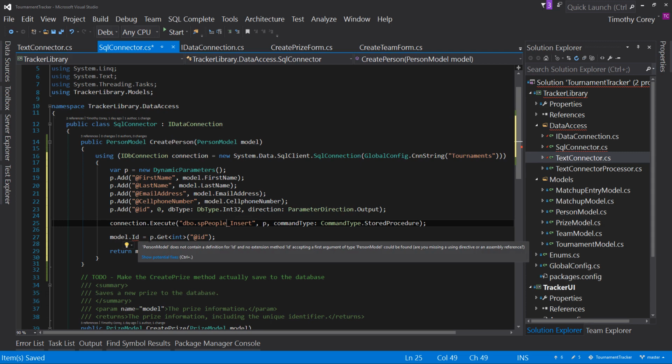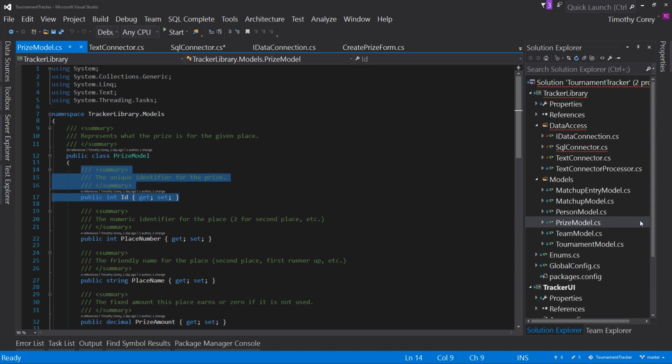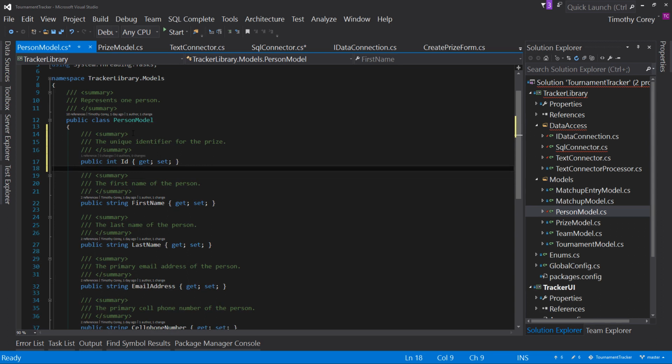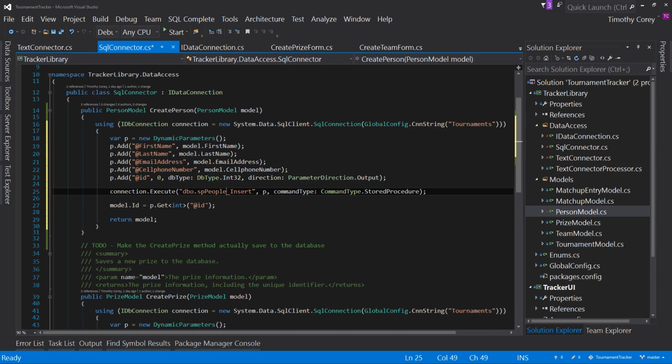Now the other thing I don't have is that model.Id. If you notice in the prize model, I have this ID. I'm actually going to copy the whole thing. The person model, we haven't created that ID yet. Remember, we didn't actually put our IDs in yet in our models. We left that off accidentally. And so we have to create those IDs because we need to know what those are. All right, so we have an ID now. So now we can actually pull the ID back out and return the model. And really everything here is wired up the way it should be.